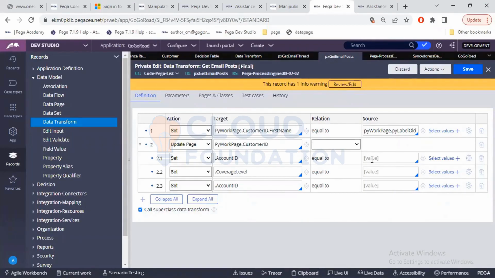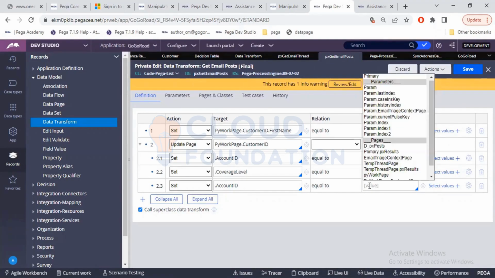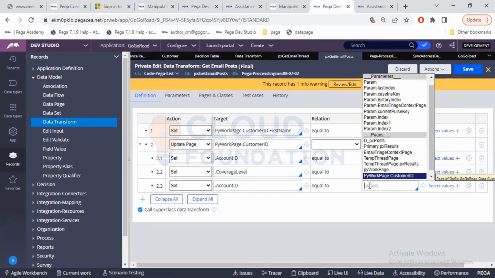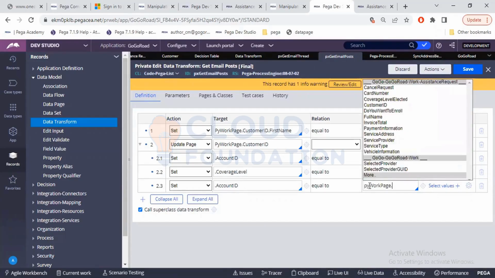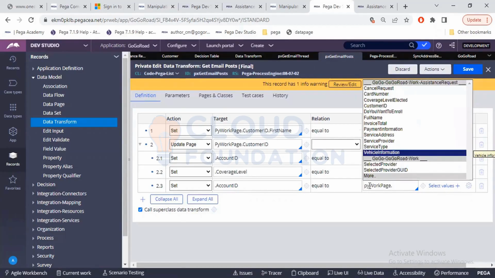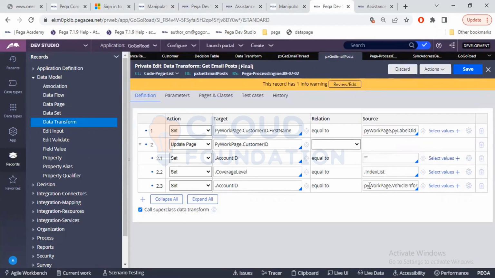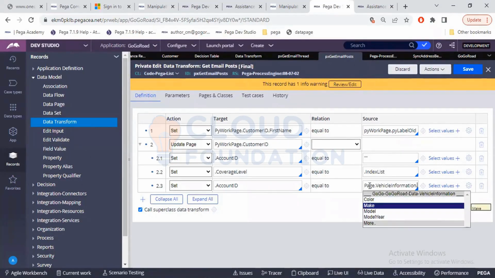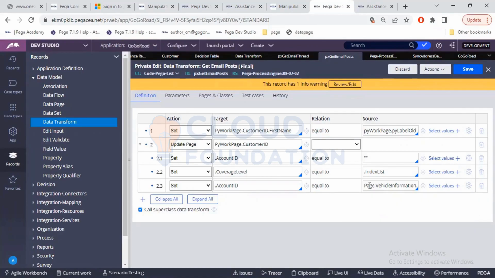Value again, you can set it as a string like this, or you can refer to it like this. Or you can set it from different pages, like PEGA vehicle information. You want to mention that PEGA vehicle information in the pages and classes tab. See, it is coming. Again, if you keep on dot, you will get all the properties on vehicle information, like make, color, model and all. You can set it like PEGA CSA vehicle information color.